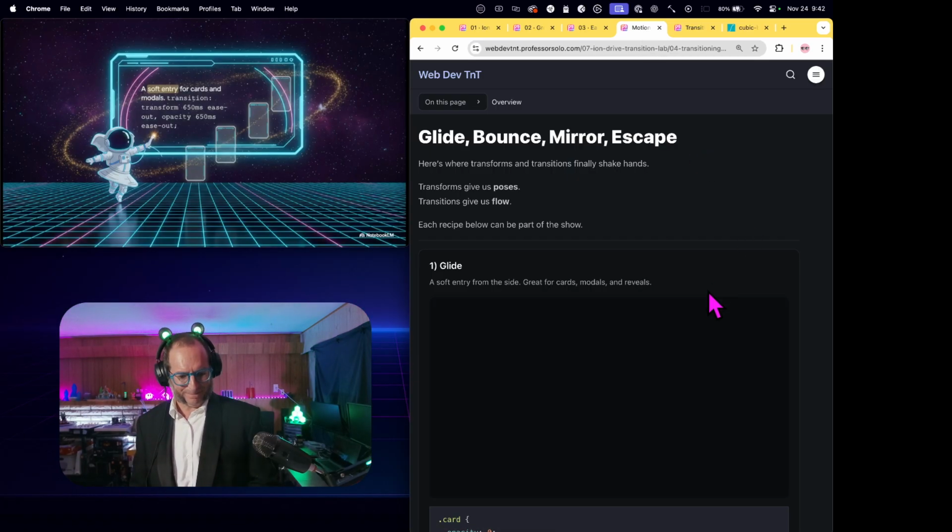First up, the glide. Now check this out. We're transitioning 2 properties at once. See that comma?